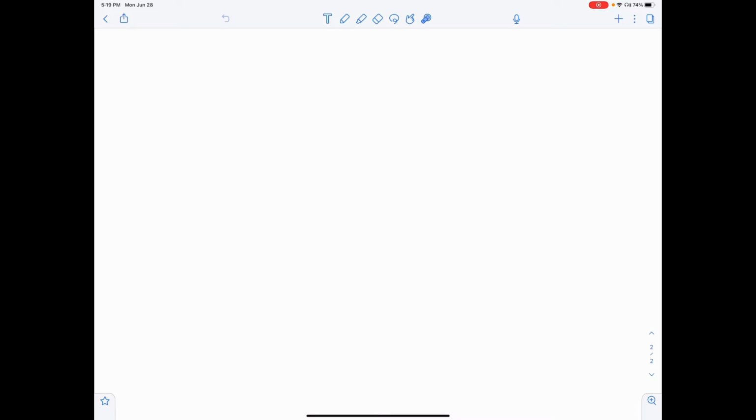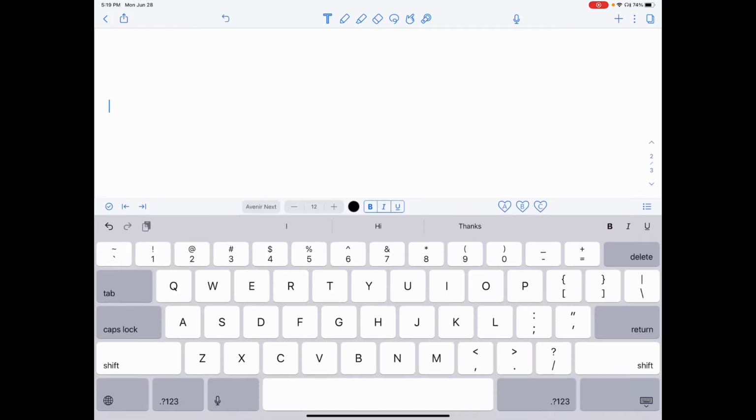So if you're recording a video like I am right now and you have a Notability file, you're able to do that and it disappears afterwards. So it's really like a laser pointer. Type tool, pretty much self-explanatory.